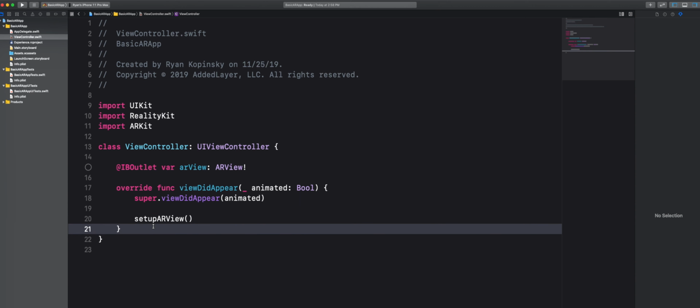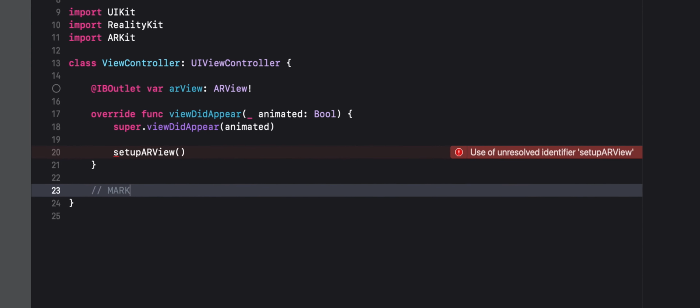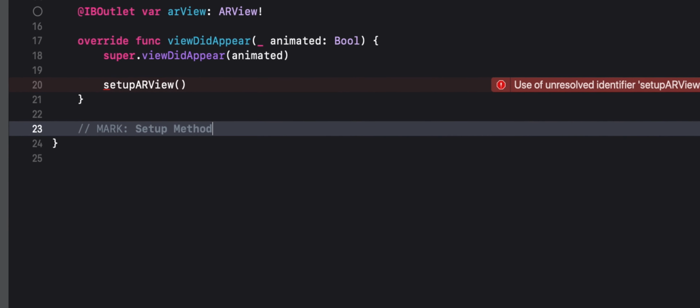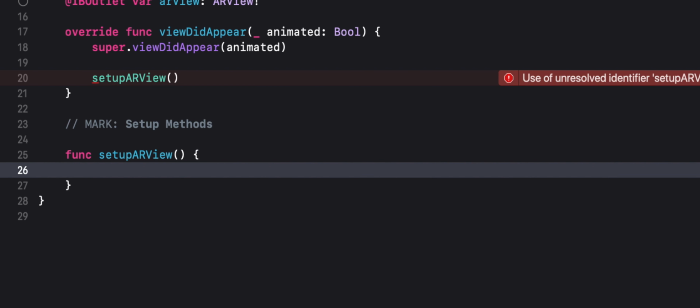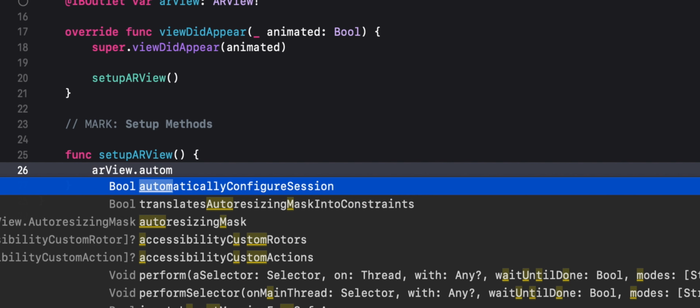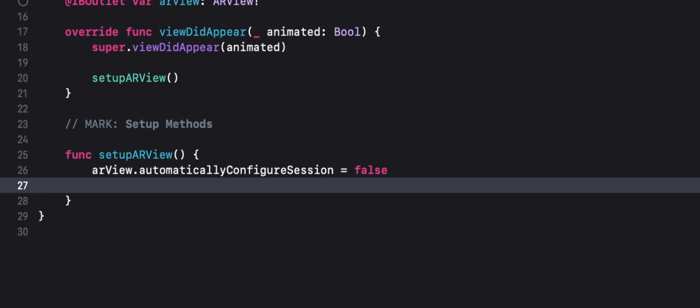It's going to give me an error because we haven't defined this yet. And so we are then going to create the setup method. So we're going to define it right here. So setupARView. Okay, so there are a few things that we have to do to set up our AR view. Now, the first is we are going to disable the automatic configuration of our AR view. So we're going to do arView.automaticallyConfigureSession, and we are going to set that to false because we're going to have our own.